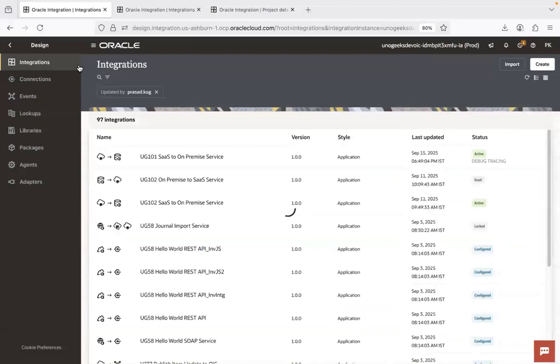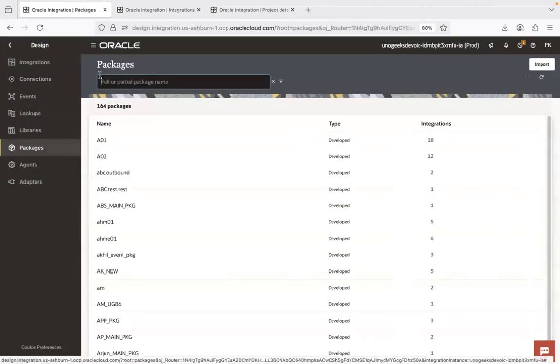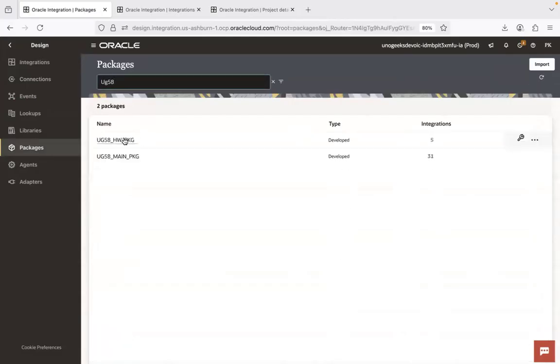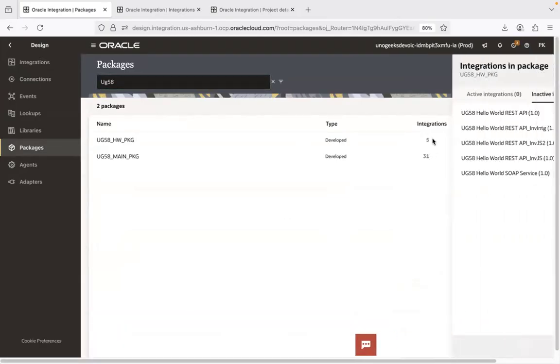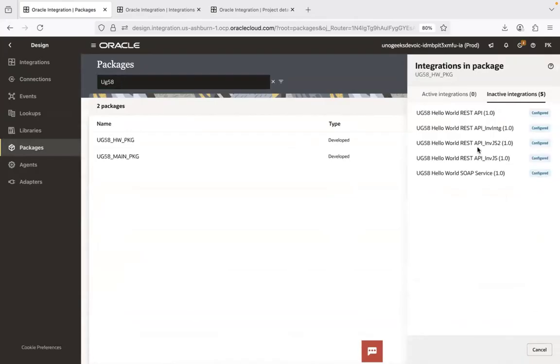Then what is it that you would do? You go into the packages. You should be able to see the packages showing up here. Okay, assume that this is the HCM package and assume that this is the ERP package. You would see 30 integrations here and you will see 70 integrations here. And if you click on the number, you would be able to see the integrations here. Okay, 30 integrations and 70 integrations in the other package.